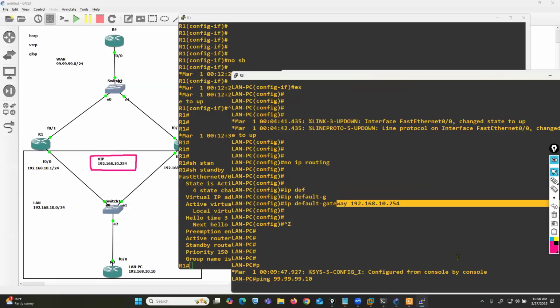You can combine two gateways. You can combine two gateway IPs and create a single virtual IP. This virtual IP can act as the default gateway IP for all LAN machines. When you combine them, they can decide between active and standby. In HSRP, we have the active and standby concept. In VRRP, we have master and backup.